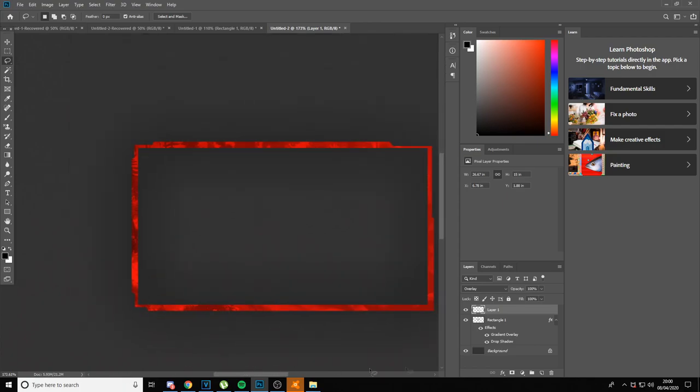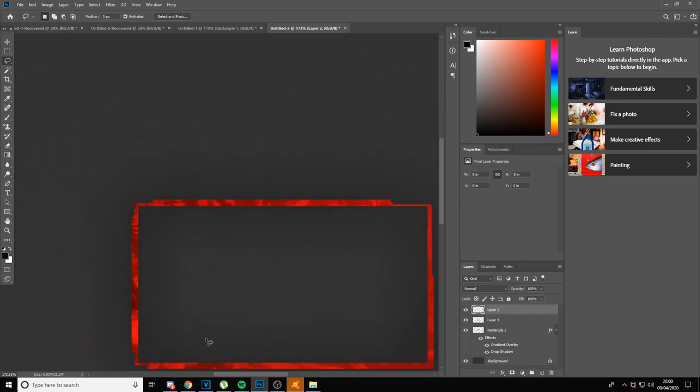What else you could do, you could add some custom shapes, which I like to do.